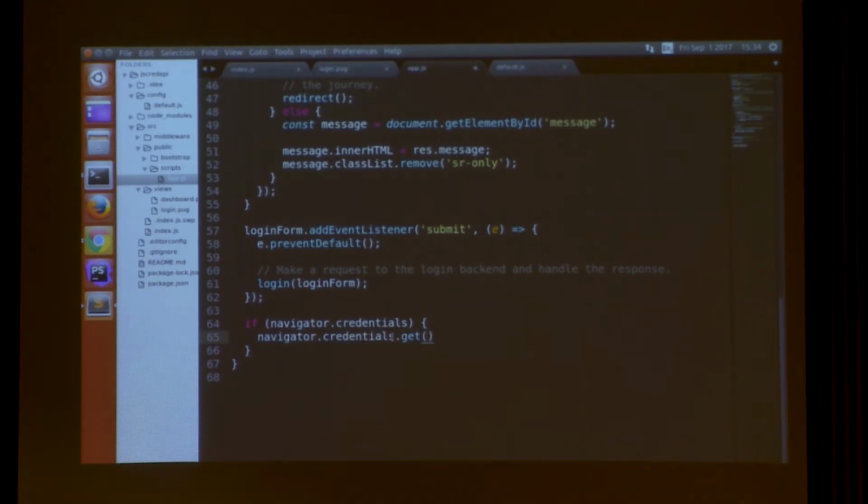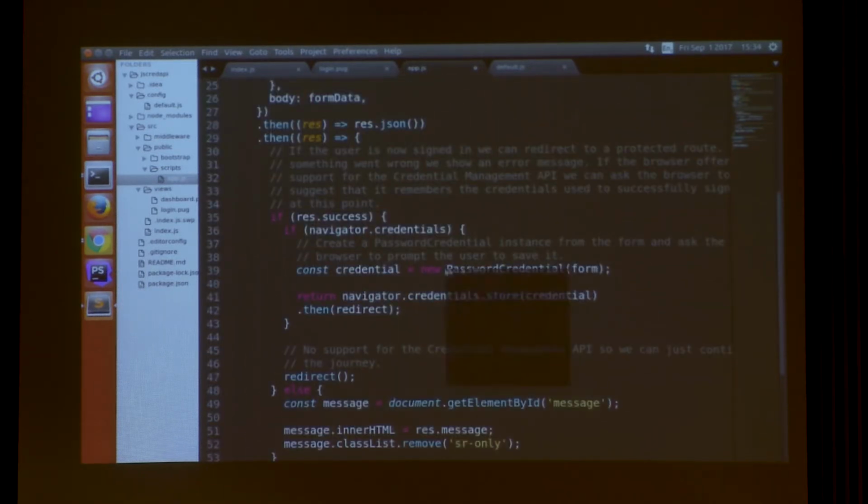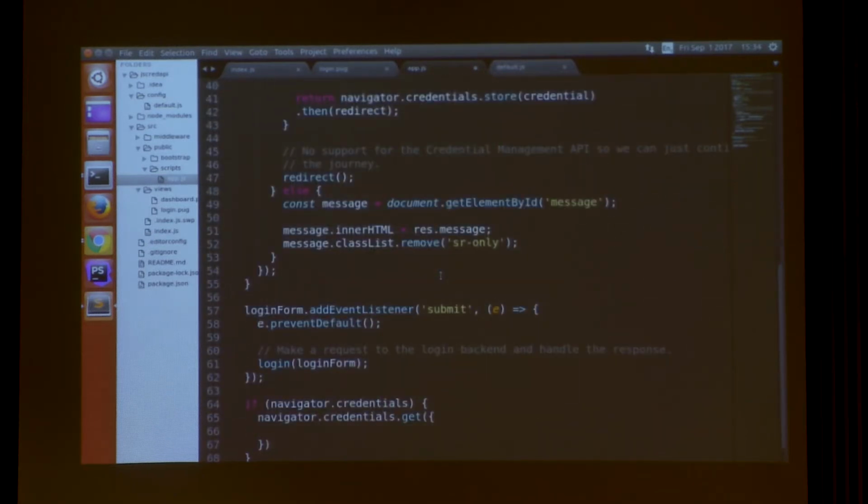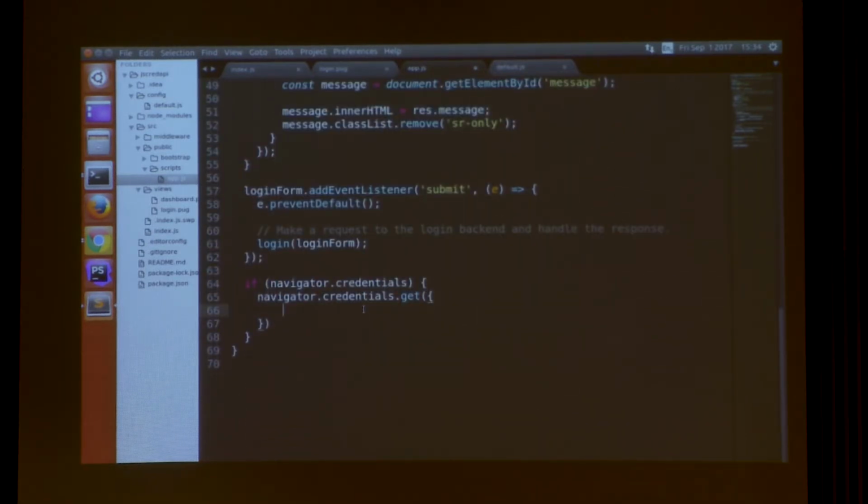And we can then use the get method, which is the counterpart to the store method. And get requires a very small amount of configuration to say which type of credential we want. So in this case, we've been working with a password credential, so we need to say that we want a password credential.